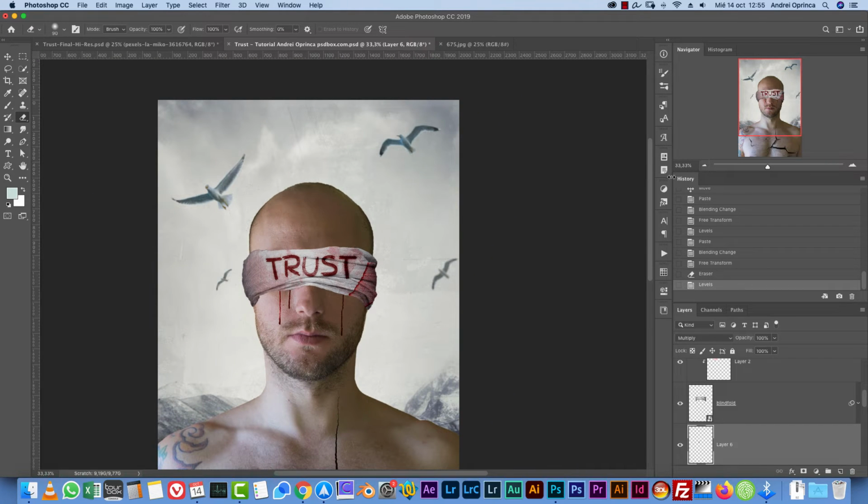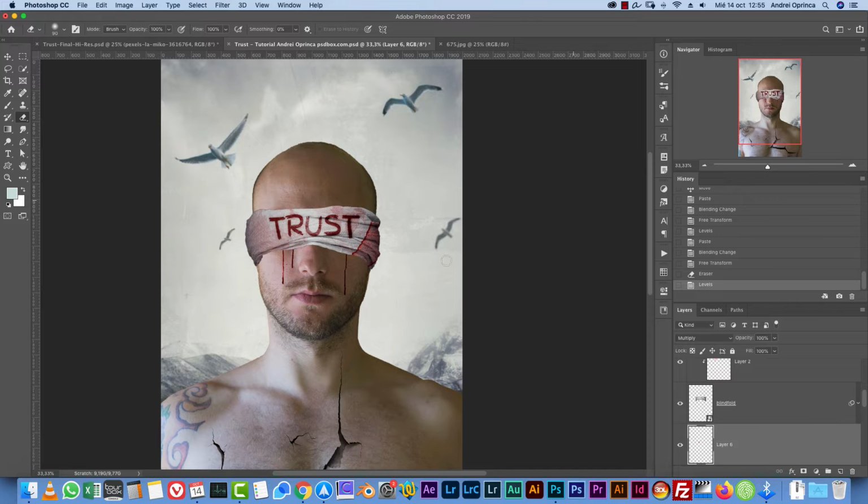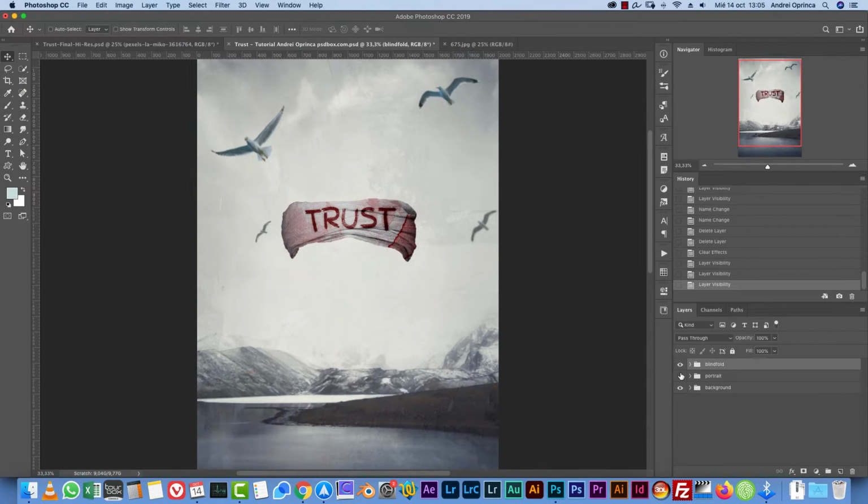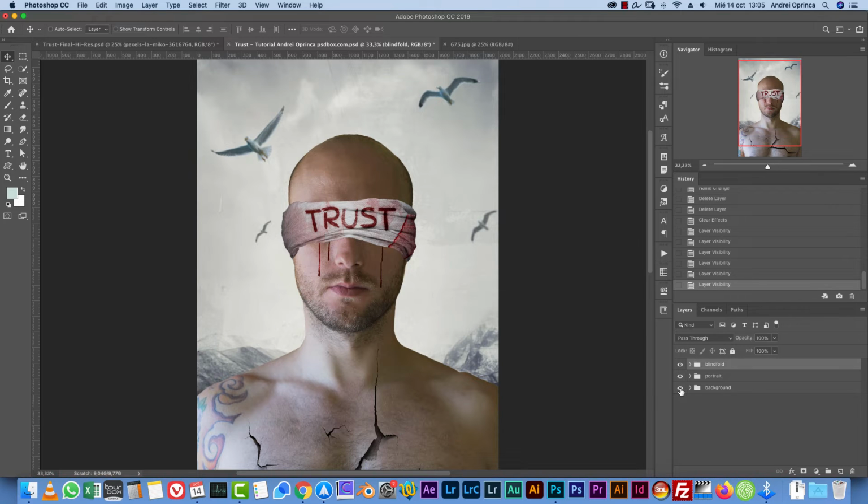Now the next step I want to do is make the shadows here, because it's kind of looking weird, and I want to add the shadows underneath the blindfold, and then we will add those chains and the barbed wire. So what I did is I grouped everything just to have some organization. I added everything into its own group. And here on the blindfold, let's add the shadow first.